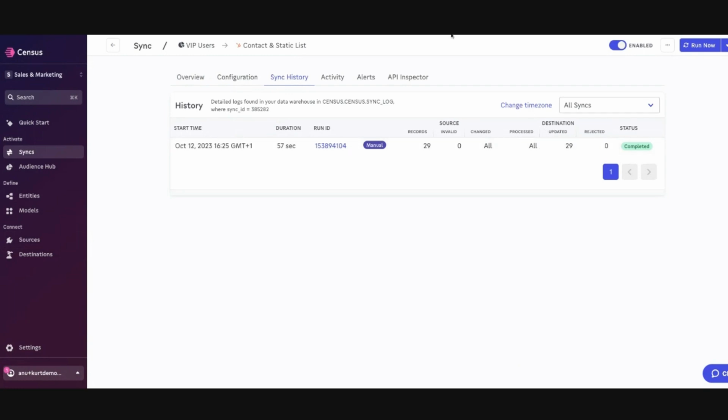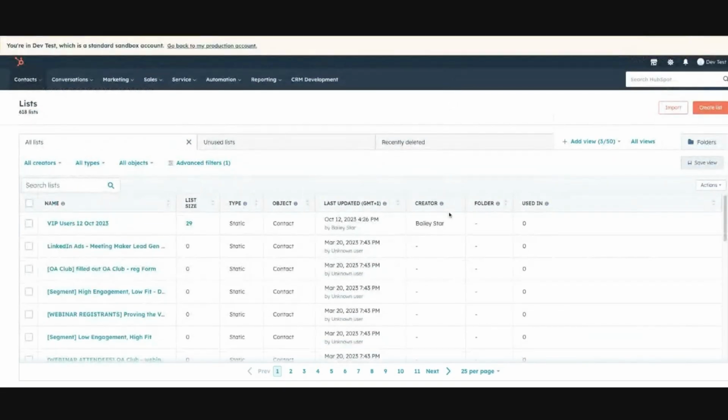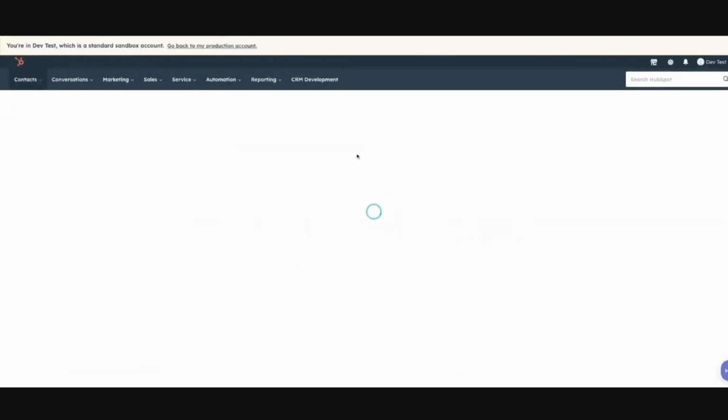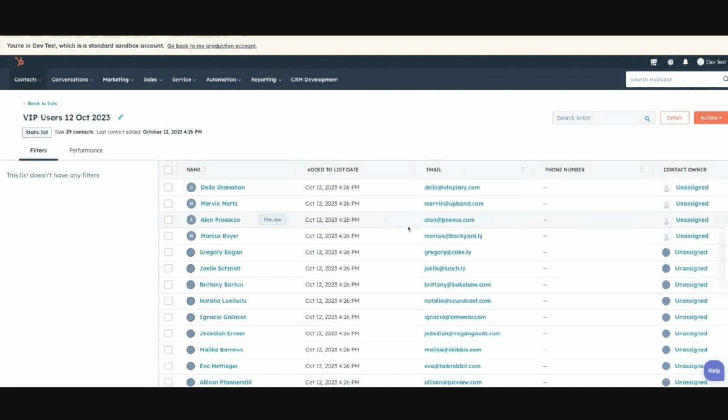Now, if we go to HubSpot, you can see I'm sharing HubSpot now. Can everyone see HubSpot? Yes. Okay, great. You'll see the new list here, VIP users, 12th October 2023. And if I click into it, you'll see my list of 29 users, and that was almost instantaneous. And then now you can use this list in HubSpot to send an email advertising to your VIP users, you know, a fancy night in a hotel room or whatever you'd like.